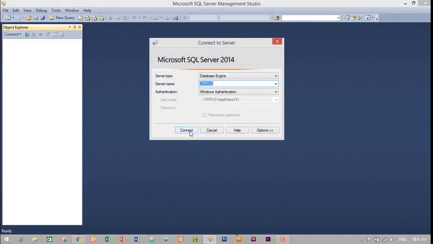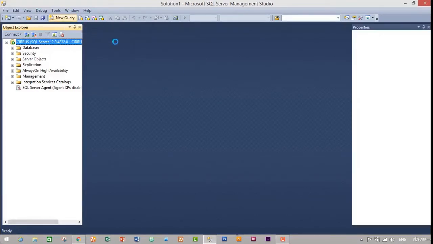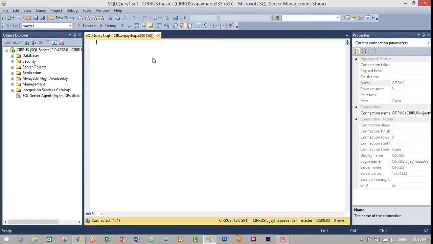Then click on connect to our database. You can connect with Windows authentication or your username, or with your local database. So first of all I will click on new query to write our query to create, alter and drop database. First of all I will list all the databases in my system.